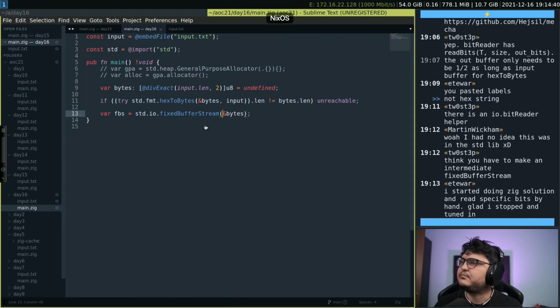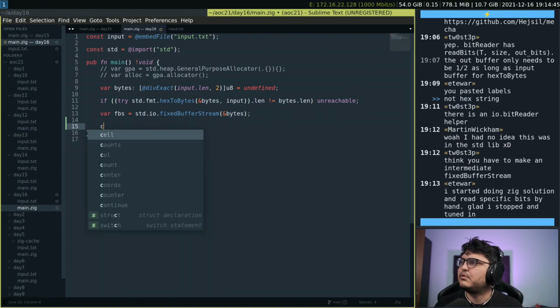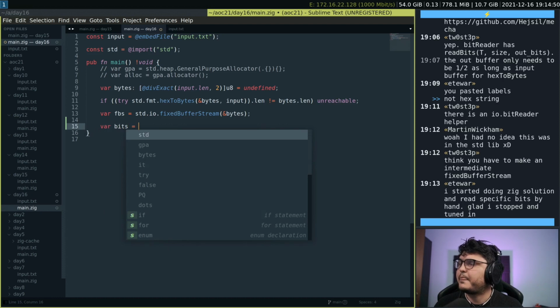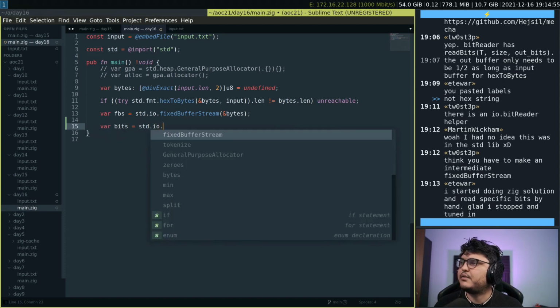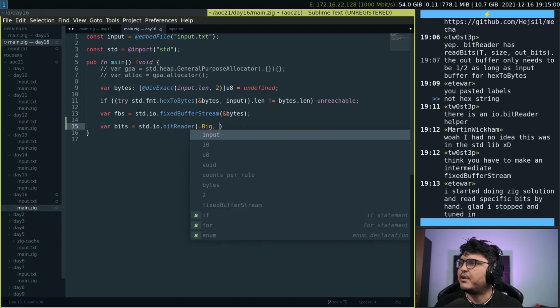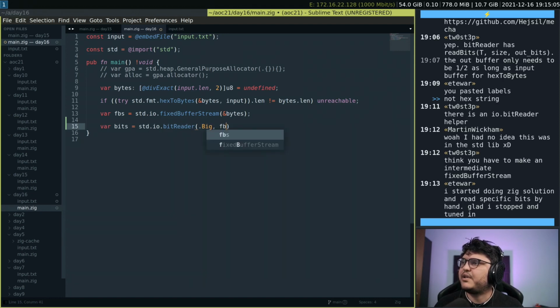Yes. So var, I don't know, bits, std.io.bitReader over, I don't know, is this big or little? Oh, whatever, dot big, we'll find out. fbs.reader. Okay, and then now bits will have a reader interface.